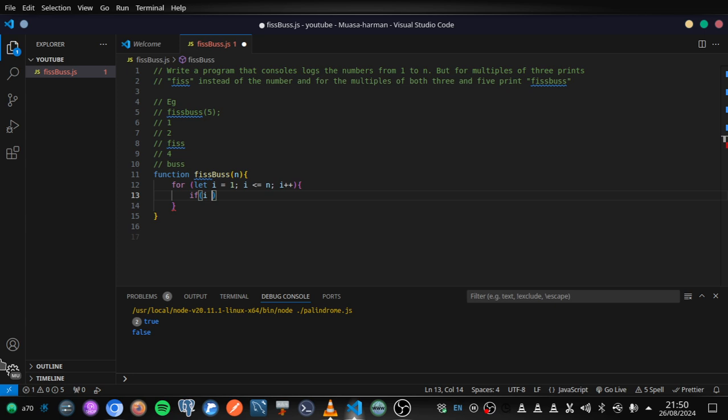When you have this loop, we're going to have a condition here: if i modulus of 3 is equal to 0, and i modulus of 5 is equal to 0.